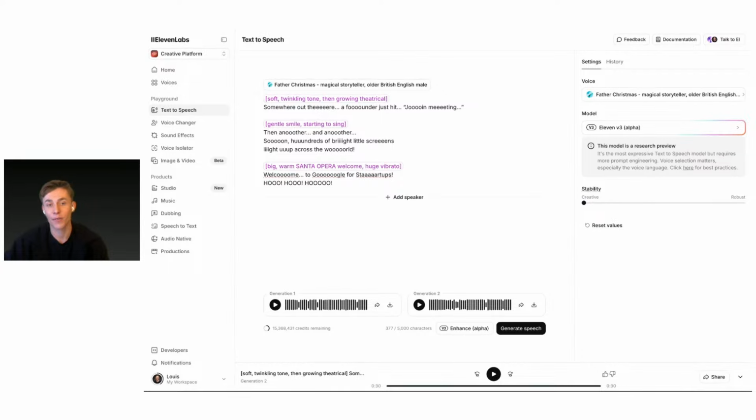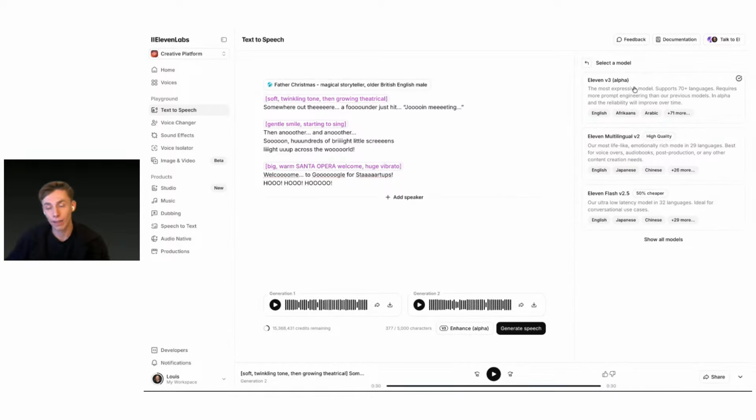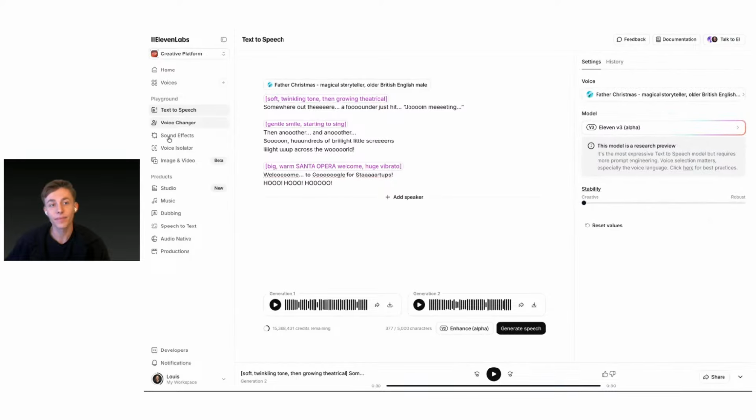So yeah, that was a lot of fun. I have shown you text to speech. This is our V3 model. It's a little bit slower than our multilingual and Flash models, but we're soon adding it to our agents platform so you can actually talk with these incredible, iconic voices.